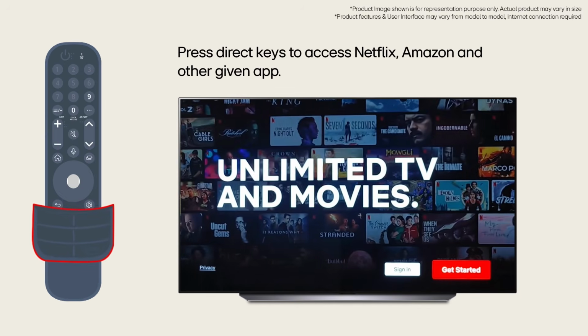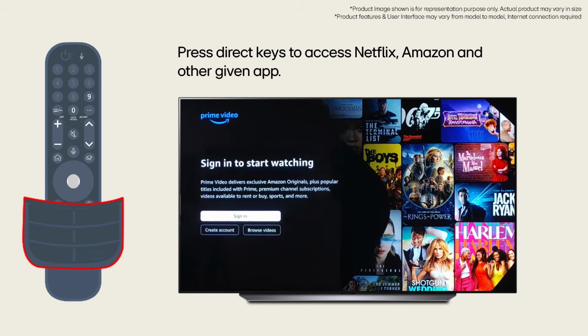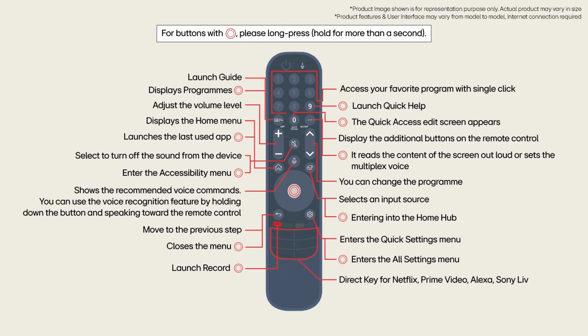Press direct keys to access Netflix, Amazon and other given apps. We have covered all the features.